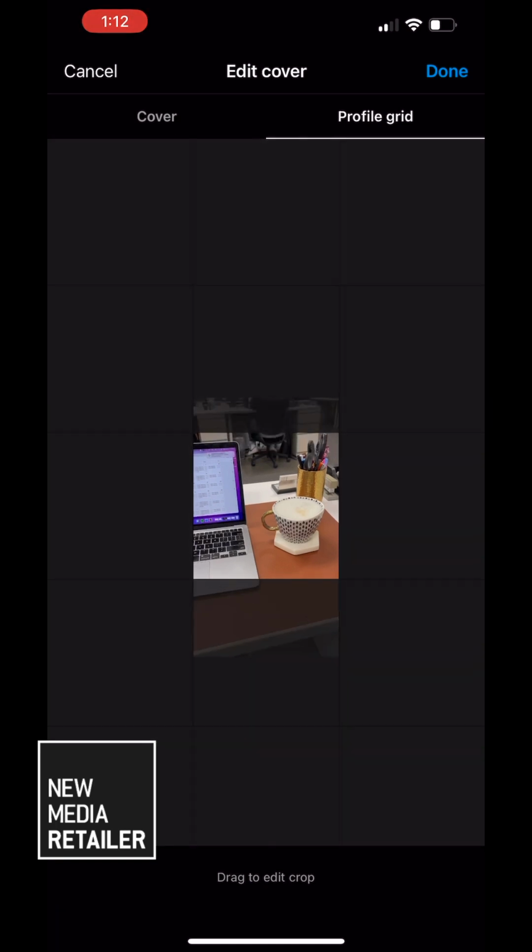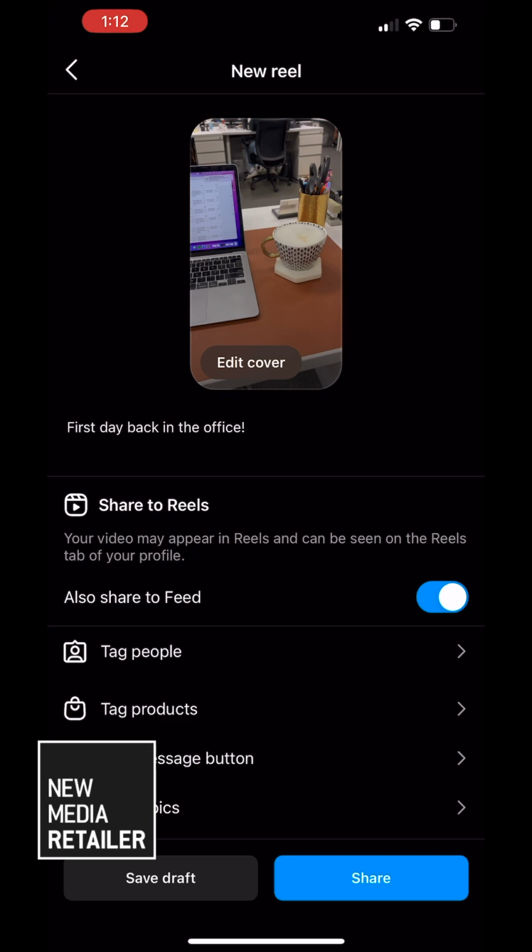So I'm going to click Profile Grid. Profile Grid allows you to scroll up and down so you have the perfect cropped view. And now your reel is ready to be shared. And of course, there's all kinds of fancy things that you can do to reels. But for today's video, it's just about simple ways to get started.